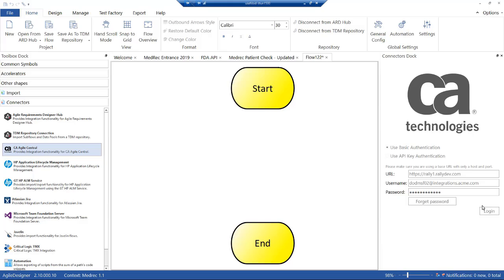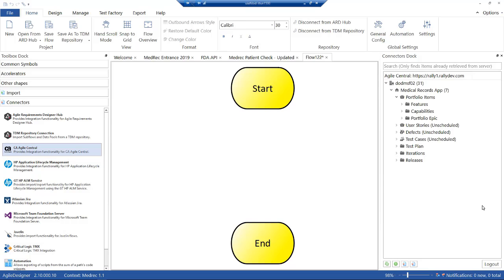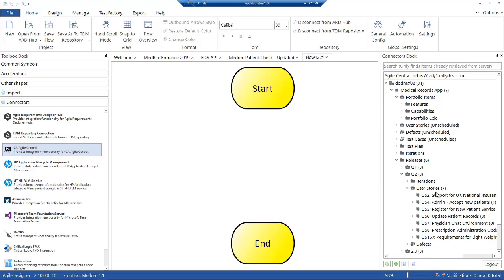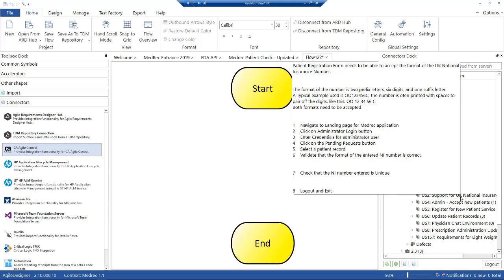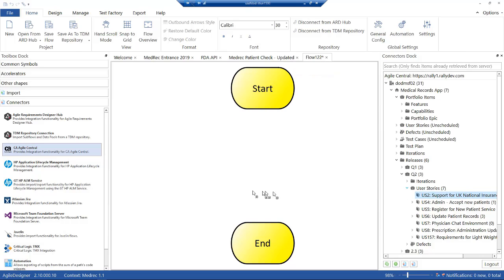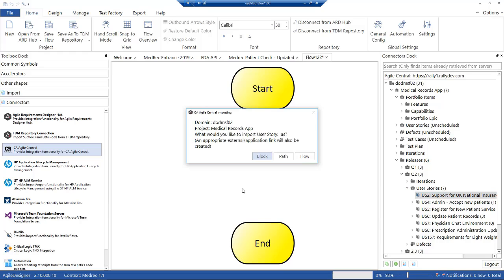And what I'll be able to see is all of the stories, defects, all the Agile Central content assigned to me. So if you remember, we actually assigned that story to release Q2. If I go down here into user stories, these are all the user stories. If I mouse over that one, US2 that we're looking at, we get the summary of what the story is. Now I know that's the story I want to work with. So I just click, drag, drop into my workspace.